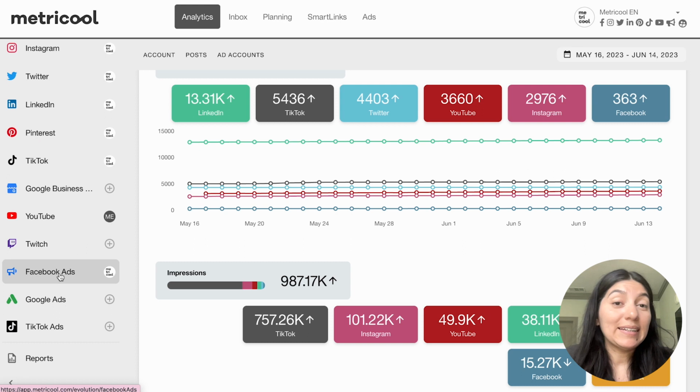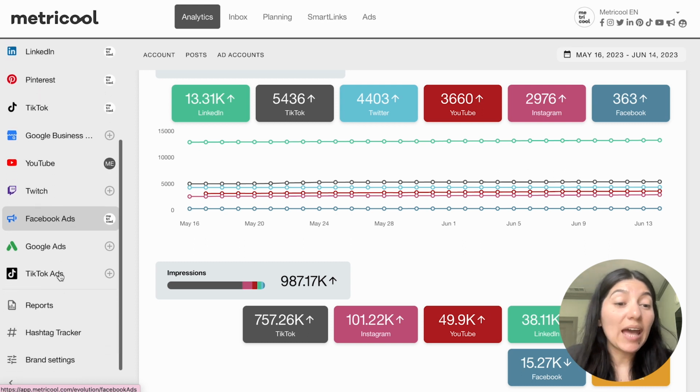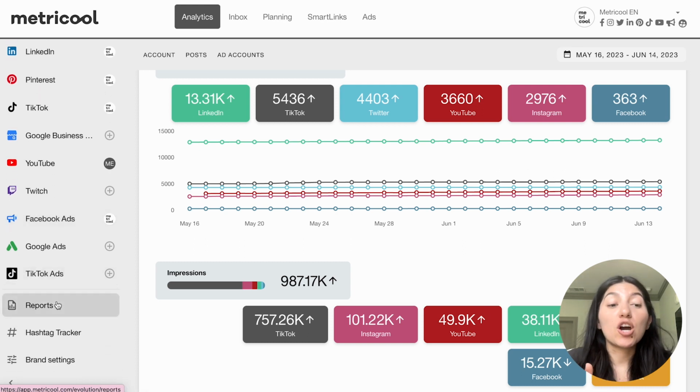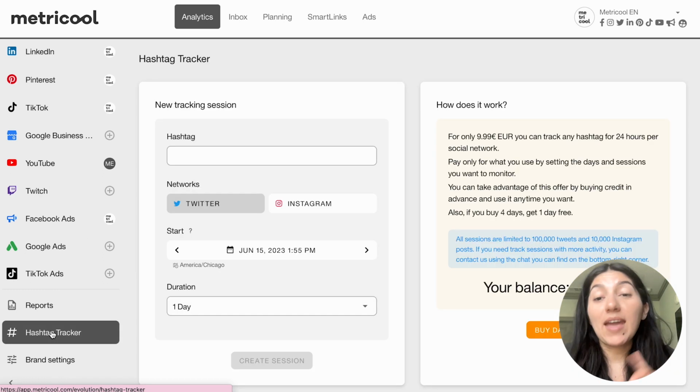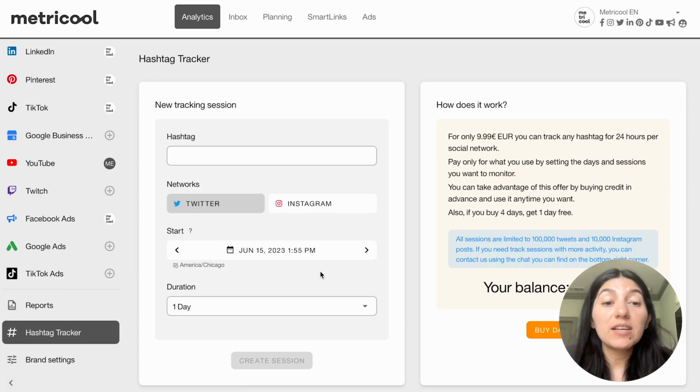Before I leave the analytics section to go into the planning section, I do really quickly also want to touch on reports. If you are operating on a premium plan, you do get reports, and you can, of course, import those Instagram analytics into your reports. That is a nice feature. And we also have a hashtag tracker. So we have a hashtag tracker that you can do specifically for Instagram.